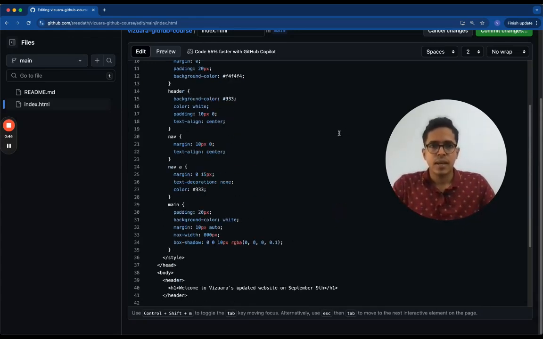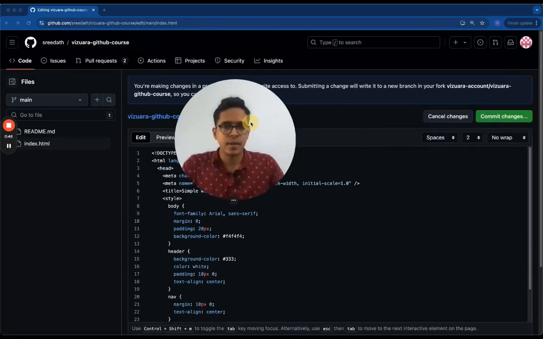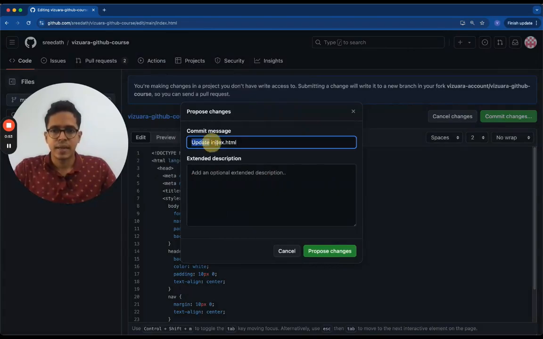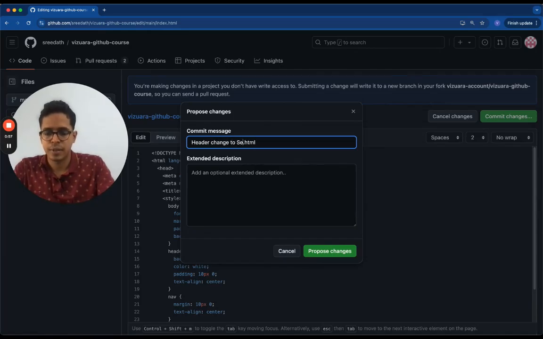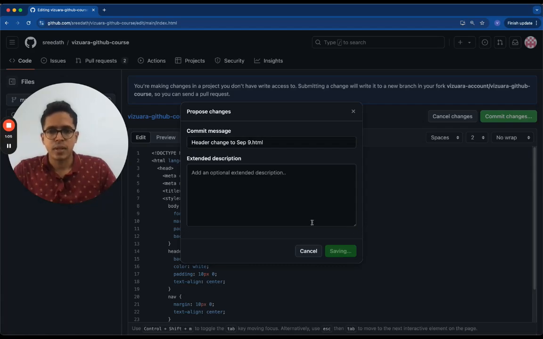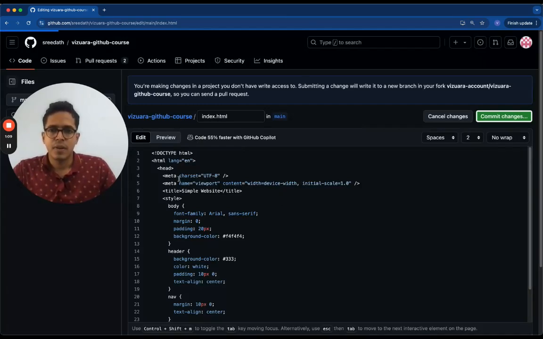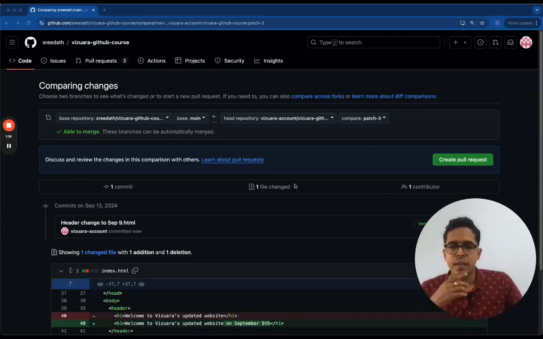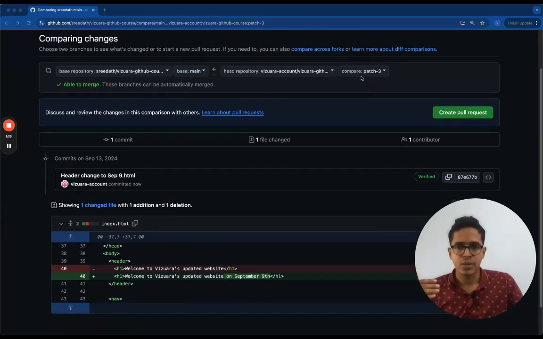So I wrote this, and then I can commit the changes. So here, click commit. Then I say header change to September 9. I'm just writing it quickly. I don't want to add an extra description. And then click propose these changes. Then after proposing, you will see an option to create pull request. So here you see that the pull request is being created from this particular patch. So you see here patch 3.